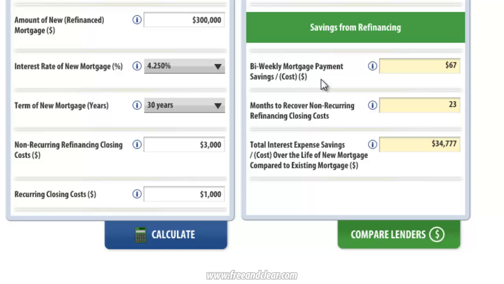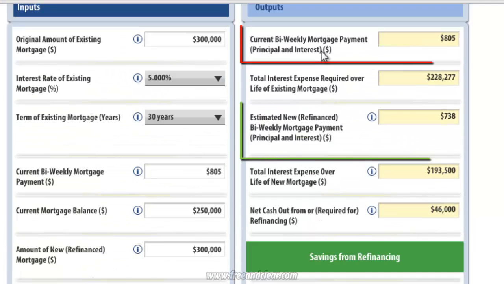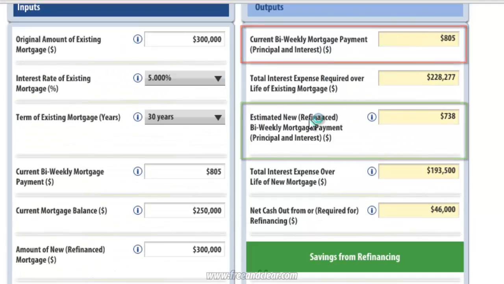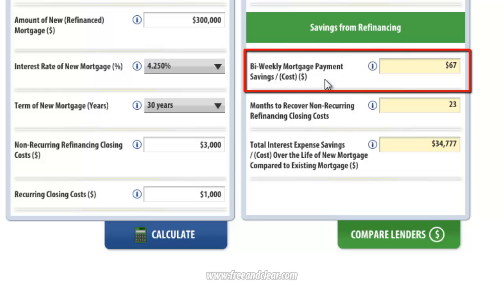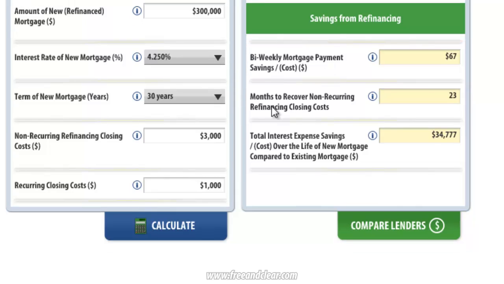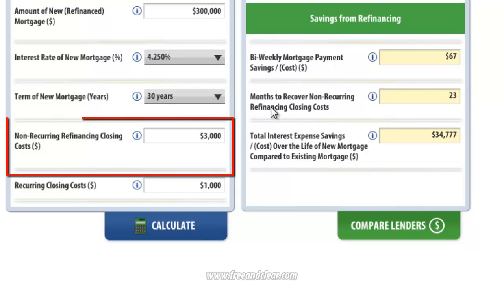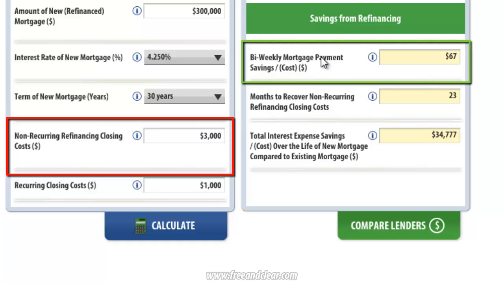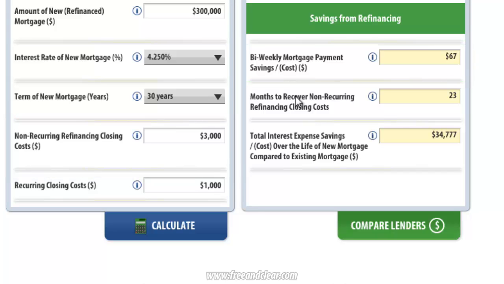The biweekly mortgage payment savings or costs compares our existing mortgage payment to our new mortgage payment. In this case, we save $67 per biweekly payment by refinancing and lowering our interest rate. The next output shows the number of months to recover our non-recurring closing costs. This is calculated by dividing our non-recurring closing cost figure by our biweekly mortgage payment savings. Typically, you want to recover your non-recurring closing costs within 2.5 years of refinancing your mortgage. In this case, we recover our non-recurring closing costs in 23 months, so slightly less than 2 years.